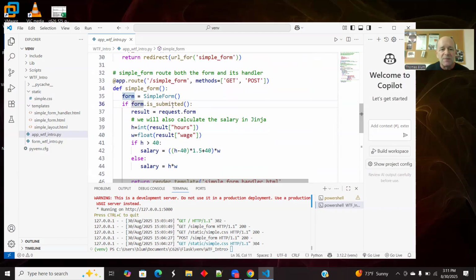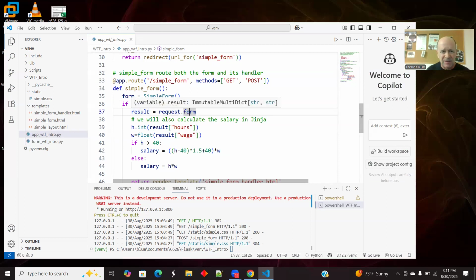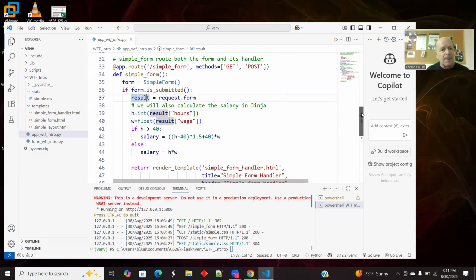Okay. But if the form is submitted, if the user has entered some information and is passing it from the form to the handler, then the request has a form, and that has that information built into it, and I'm calling it result. And then I can pass result on to the handler, but I can also work here in Python with the result. So one part of the form had this salary calculation, and now I'm going to show how I can do the calculation here in Python. And then I'm going to also repeat the calculation and do it in Jinja just to show both possibilities. Okay.